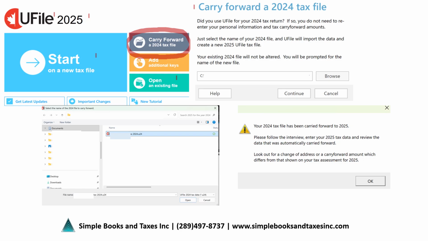From the Carry Forward a 2024 tax file window, they will ask you, did you use UFile for your 2024 tax return? If so, you do not need to re-enter your personal information and tax carry forward amounts. Just select the name of your 2024 file and UFile will import the data and create a new 2025 UFile tax file. Your existing 2024 file will not be altered. You will be prompted for the name of the new file.